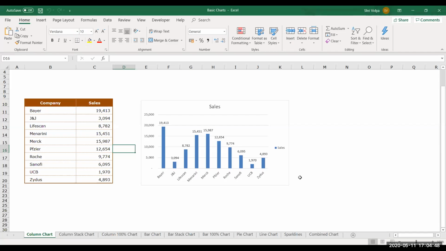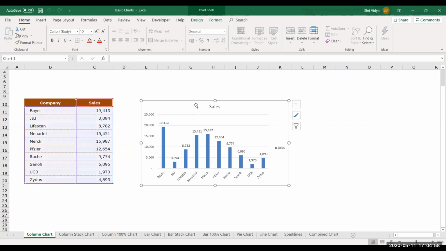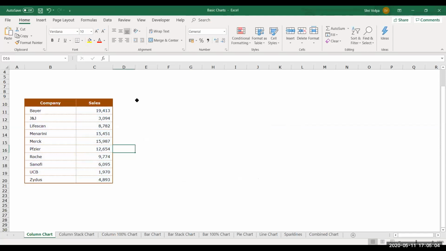So yes, we'll start with basic charting techniques that are available in Excel. Currently you see a column chart. Now let me show you how to insert it from the beginning. There are various charts available to us in Excel.